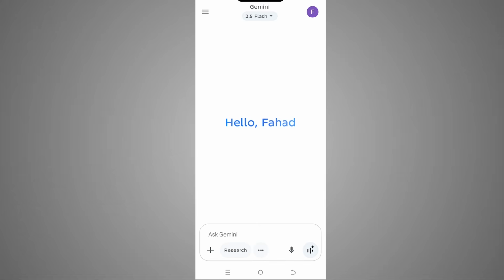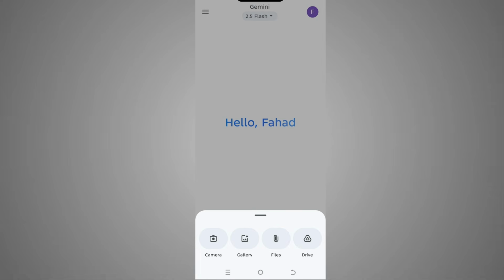In Gemini AI, you can do a lot of things, and for free. First of all, we can simply add a prompt, whatever we want. We also have other options that we can use to get better results. If I tap on the plus icon here, you can see I can use my camera to take a picture, I can use the gallery, I can upload a file, and I can also upload a Drive link to add a reference, whether for a document, a picture, or anything.